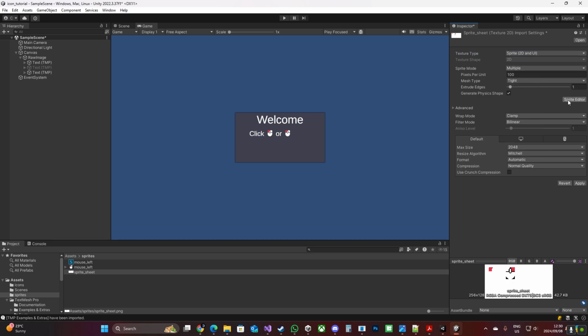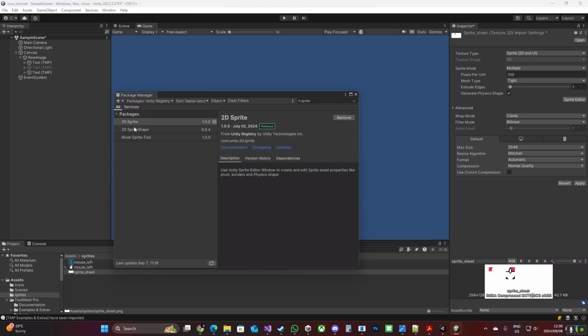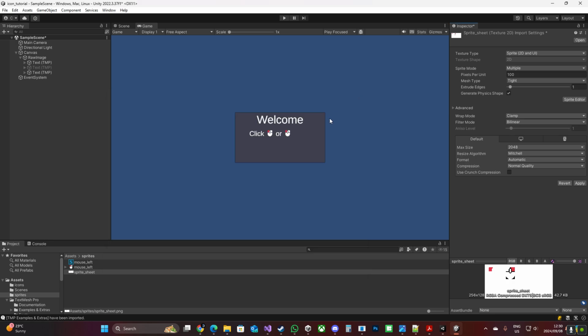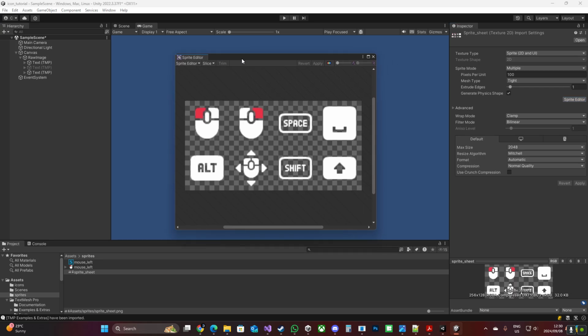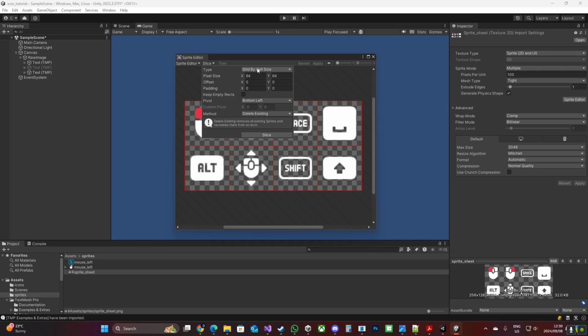And you need to install the sprite editor. To install the sprite editor, go to Window, Package Manager, go to Packages, Unity Registry, and search for sprite. Install the 2D Sprite package, and then you will get the editor. So this is the view in the editor. You would go to Slice, Grid by Cell Size, so our icons are each 64 by 64, and our pivot we want to be bottom left, and we'll just slice that.